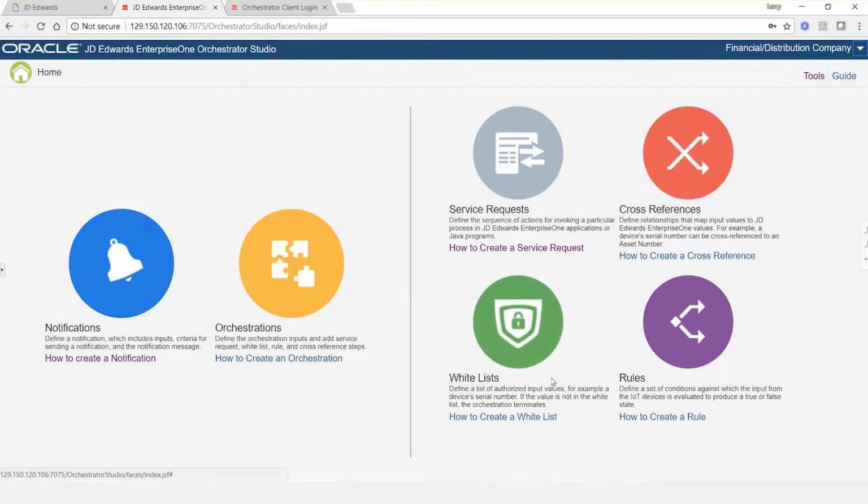Next, we have whitelists. So whitelists are used to identify, it's really a security measure, and in a way it can be considered sort of redundant with cross-references, because if you have a cross-reference and it doesn't find an appropriate mapping, then nothing will happen. But whitelist really did come from the IoT roots of the orchestrator, and so it was meant to be able to put some security around which sensors and which devices were allowed to invoke certain orchestrations.